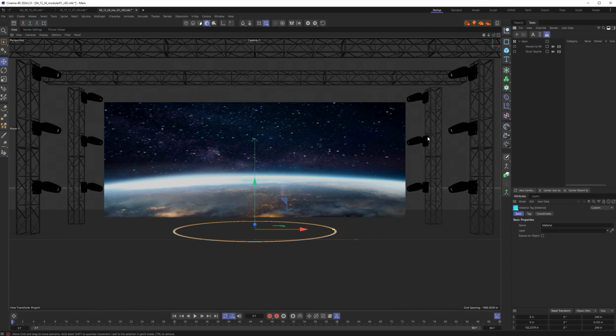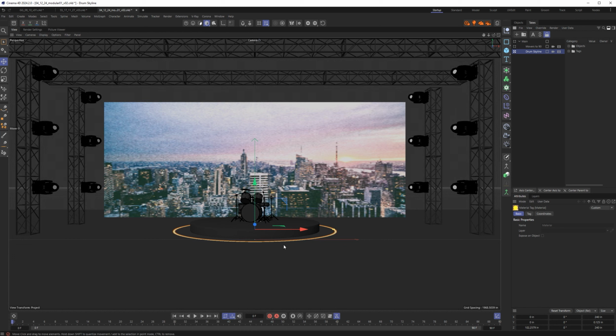So here you can see I've just got this little simple stage, a video wall, some truss and some lighting. If I go to the first take here, you can see that we've changed the position of the movers. And if I were to go to the third take, you can see that we've added a riser, we've added a drum kit, and we've changed the graphics on the LED screen. And actually, I think the movers have changed here as well. So how do we do this?